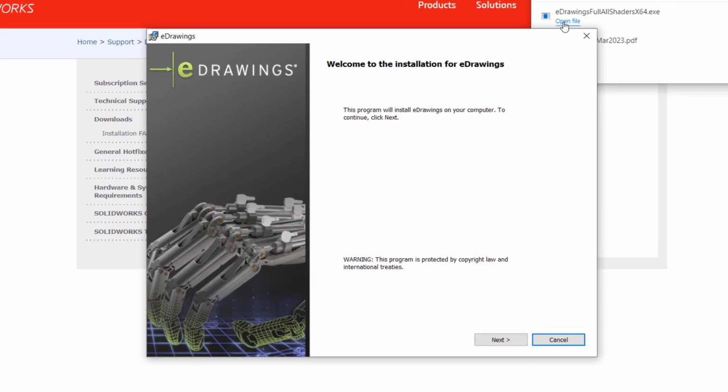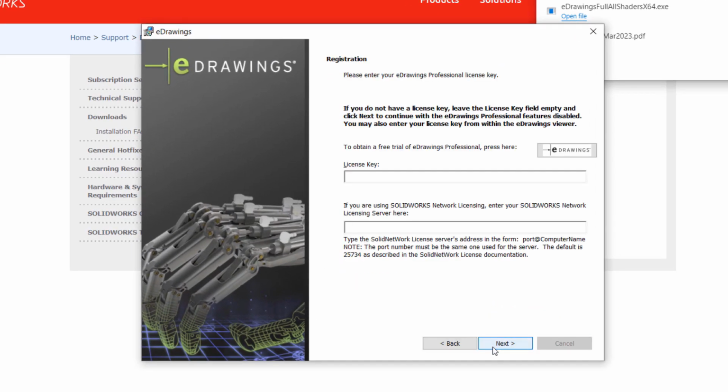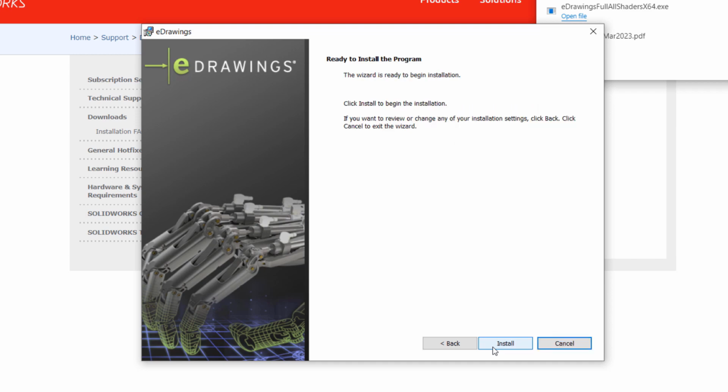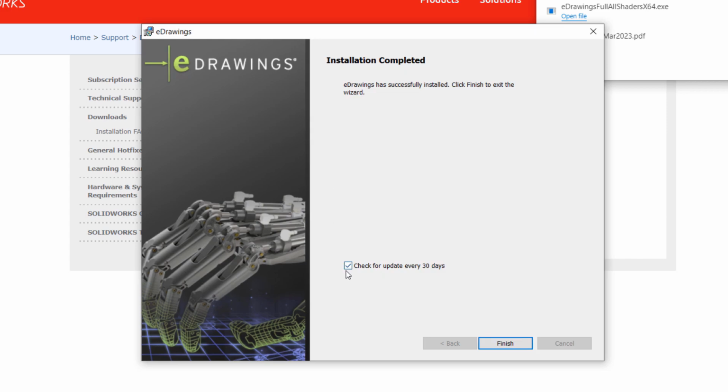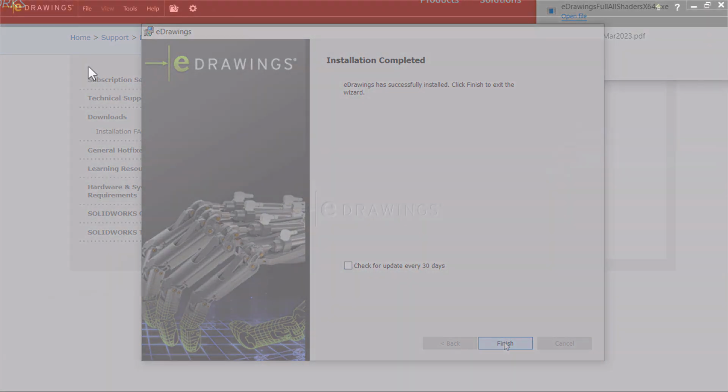As you work your way through the eDrawings installer, you can expect to be prompted for a license key, but don't worry. The free version of eDrawings does not require a license key or a network license server, so just leave both of these fields blank and click Next. You'll still be able to use the program and have plenty of capability. Follow the rest of the installation prompts as required, restart your computer if necessary, and eDrawings should be ready to go. Now that you have eDrawings installed, what can you do with it?